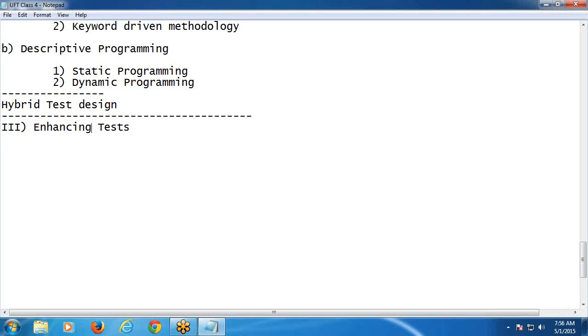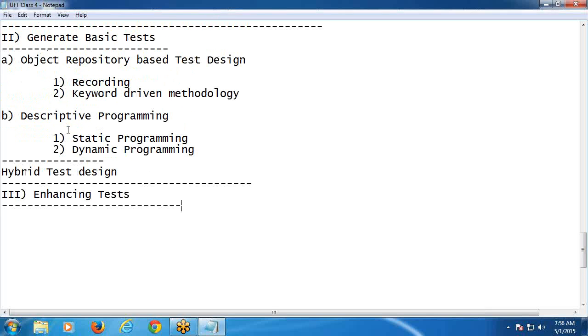Enhancing tests. Say, for creating basic tests, UFT tool features are the only solutions. Okay, that test script might be in VB script format, but who recognizes objects? UFT tool only recognizes objects. VB script doesn't recognize objects. Suppose if VB script recognizes objects, then there is no use of UFT tool. That test script format might be in VB script, but UFT tool only recognizes objects.